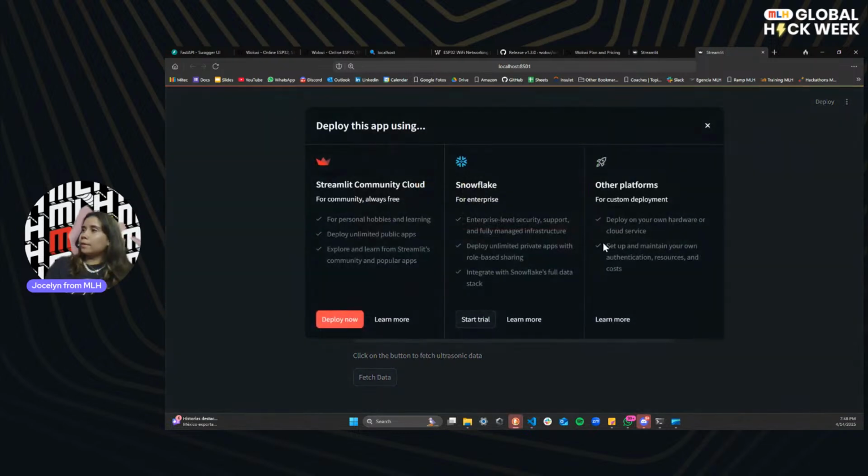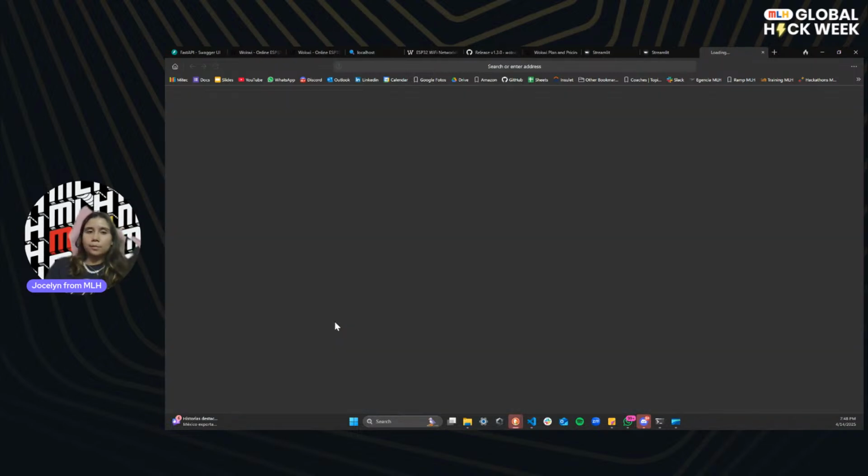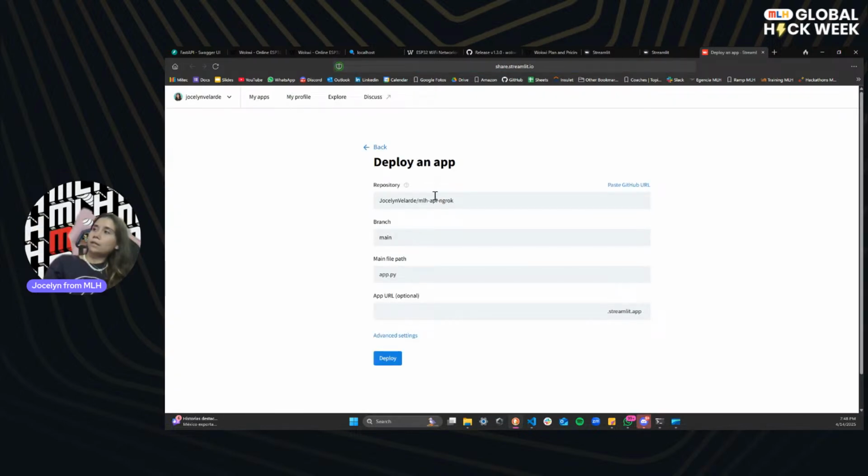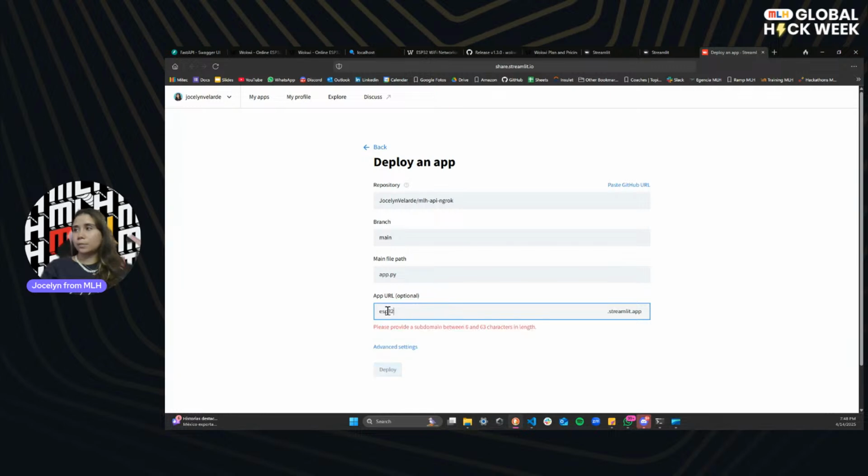So deploy, and then I'm going to deploy it from the Streamlit community cloud. And it automatically took everything that I had over here, also the path, which in my case is app.py. And then I'm going to call it ESP32. Well, I'm going to call it ultrasonic viewer, and then hit deploy.